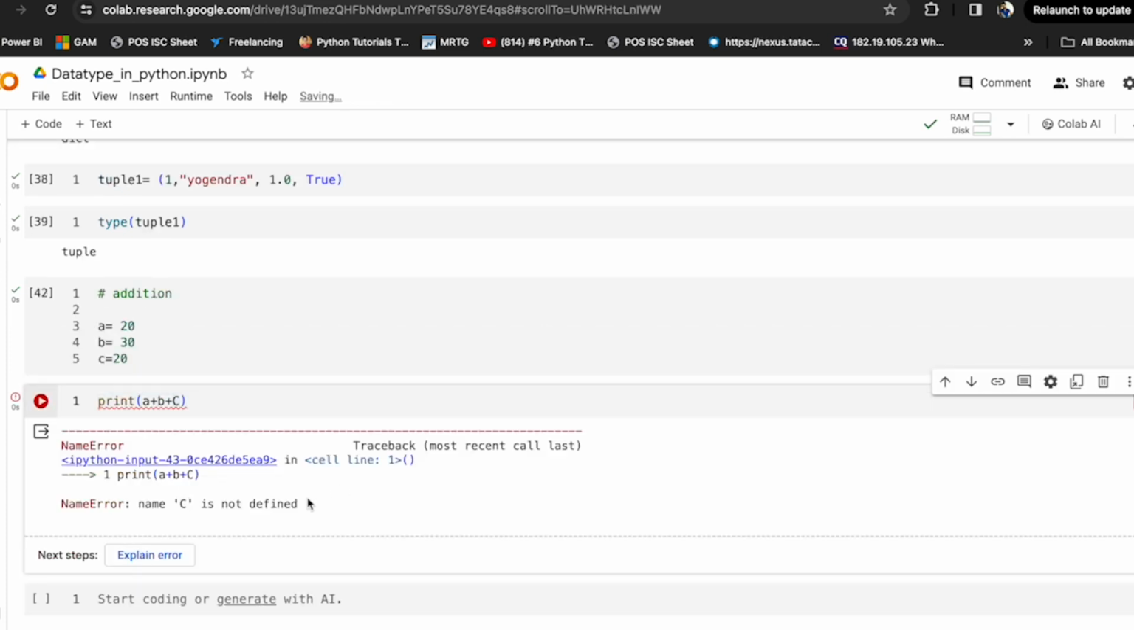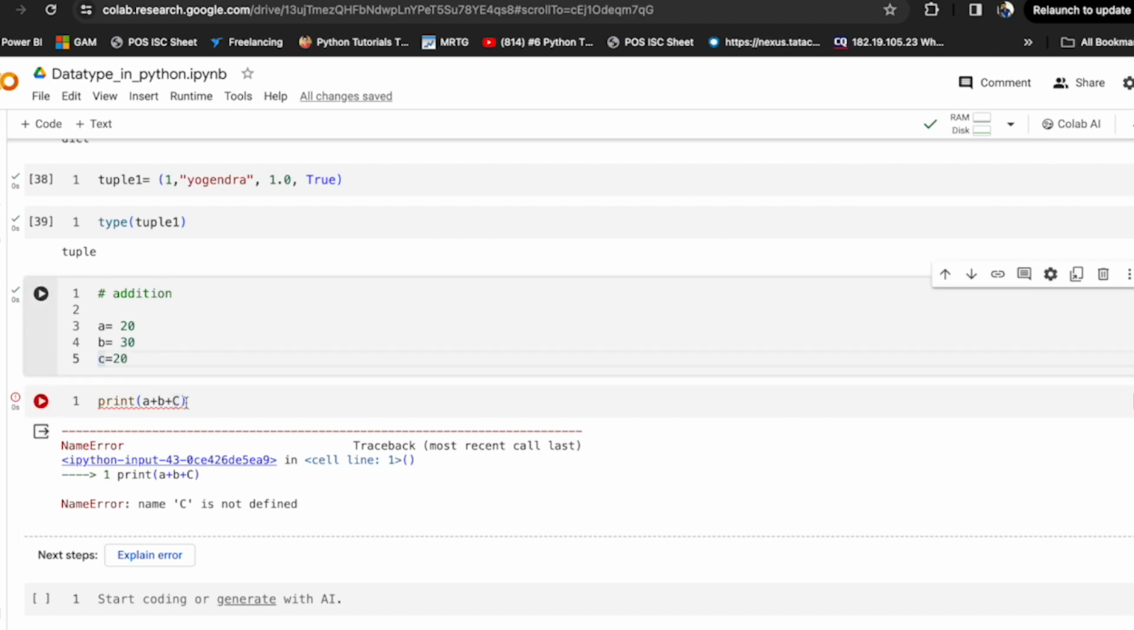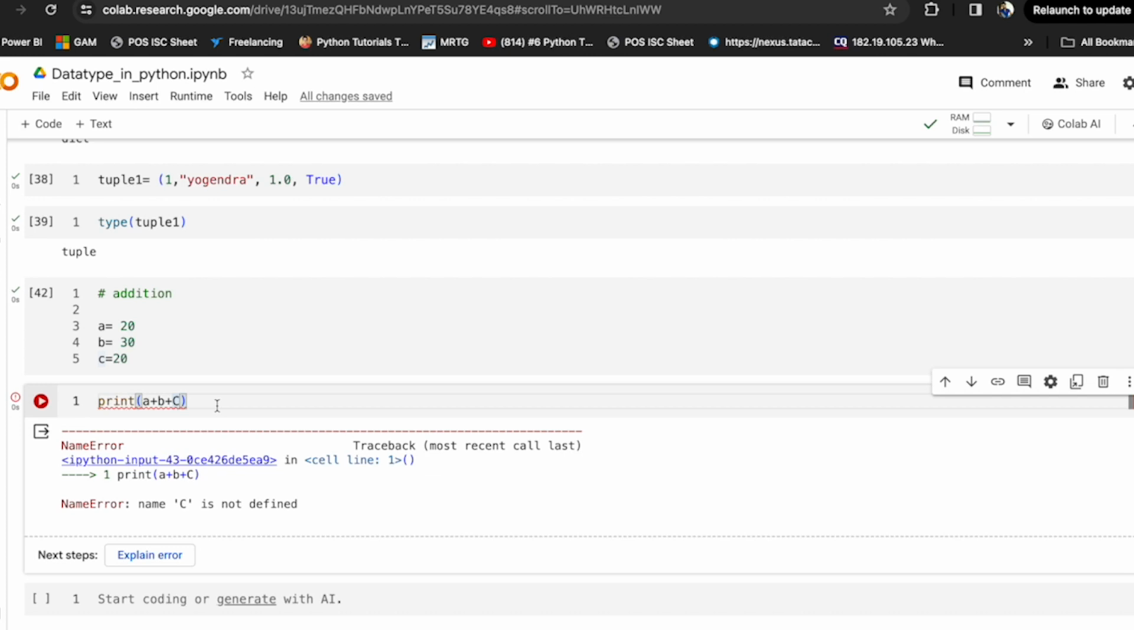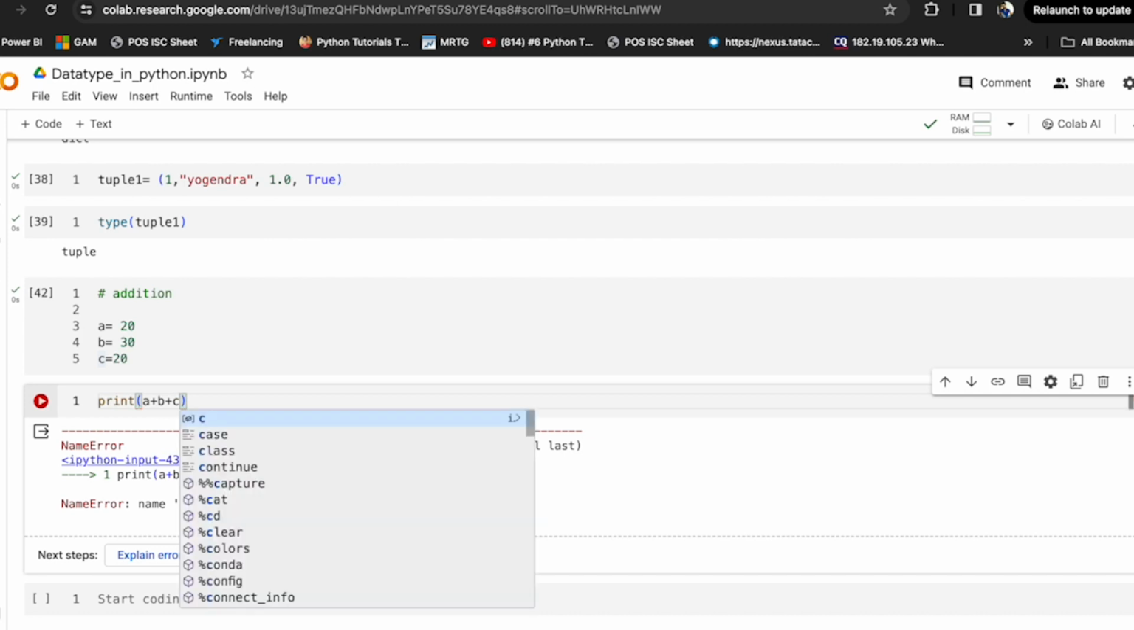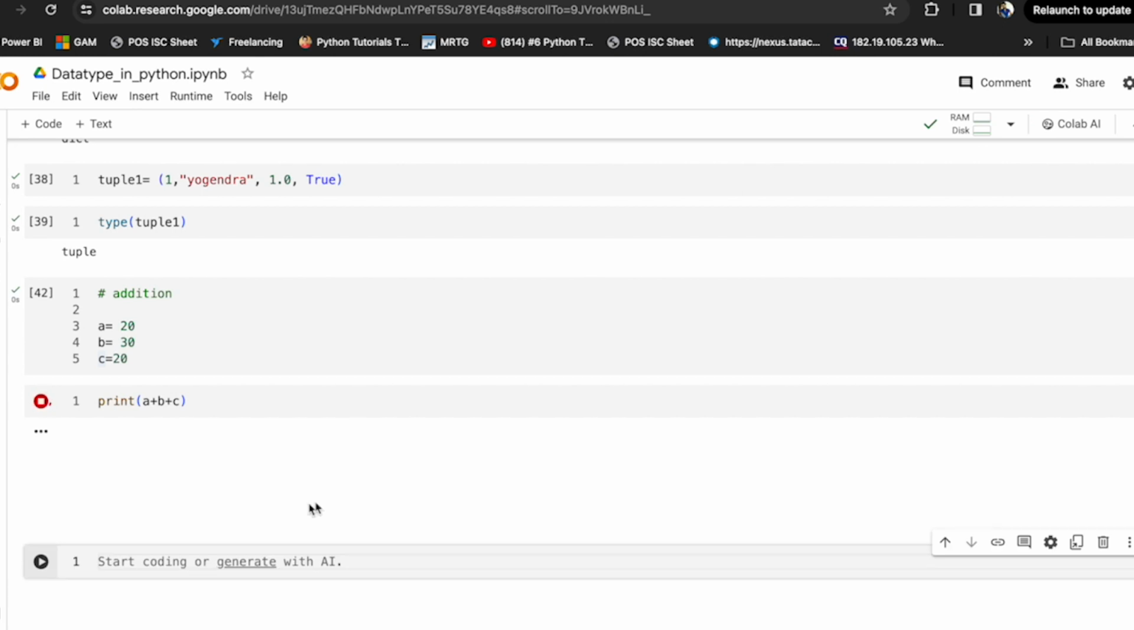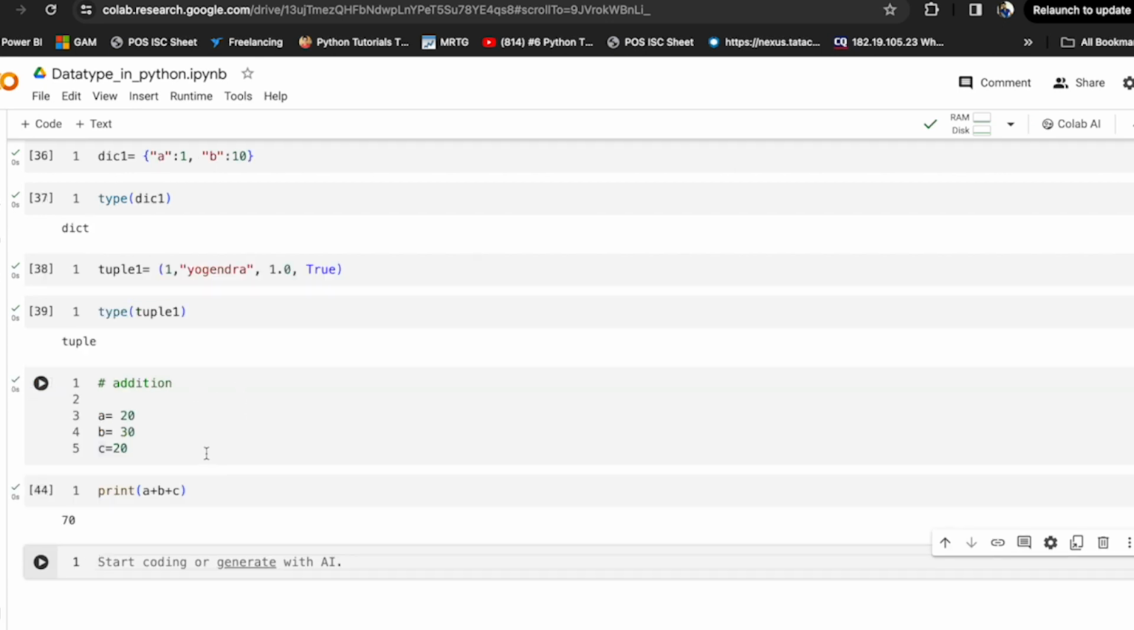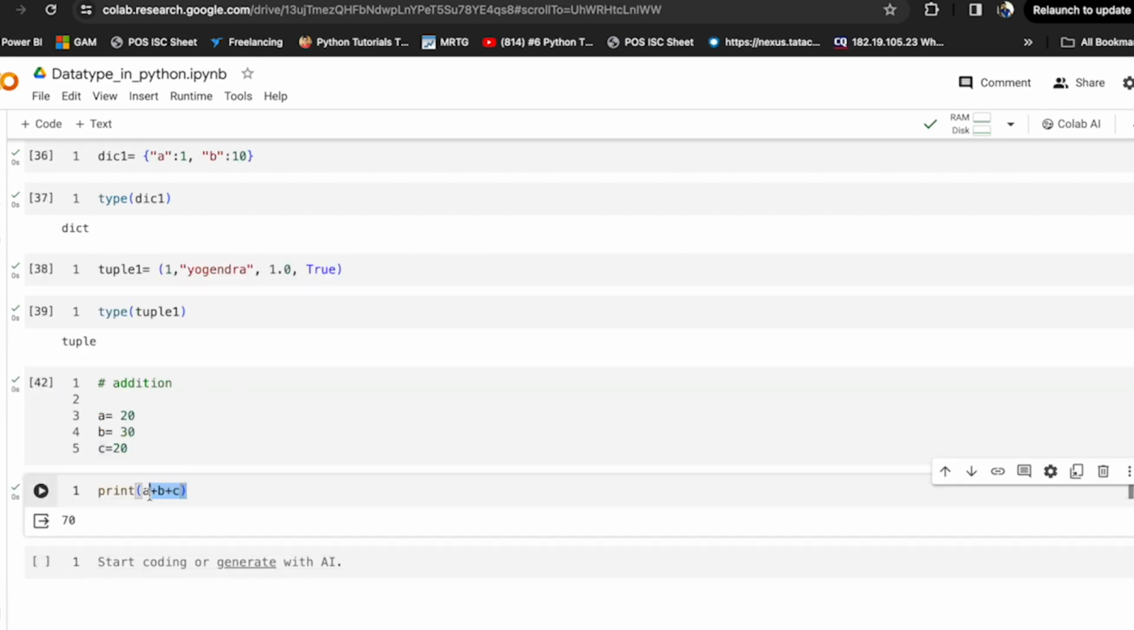See, Python is case sensitive. Okay, so I have taken small c here and I mentioned capital C here. That's why I got the error. So you have to make sure that you write the correct variable. Okay, now we can print like this, we can add like this.